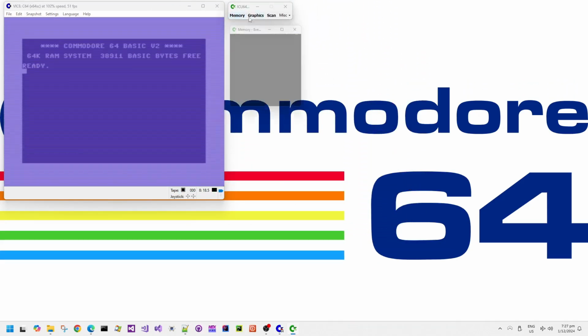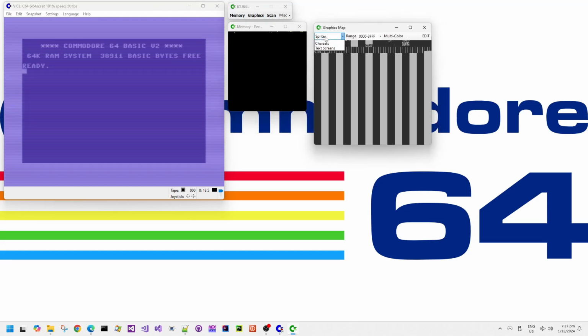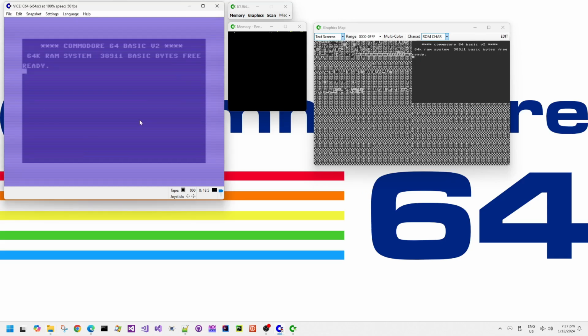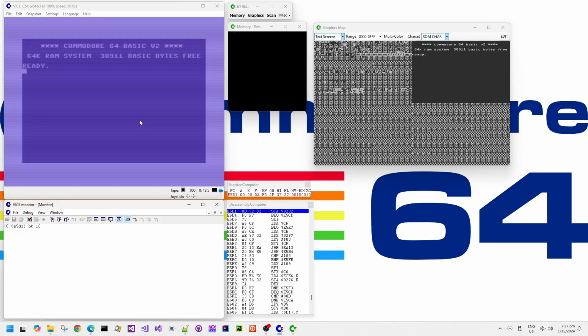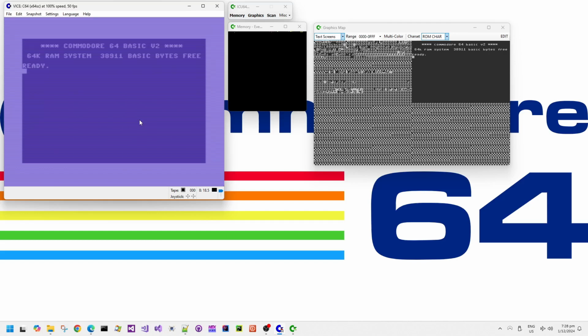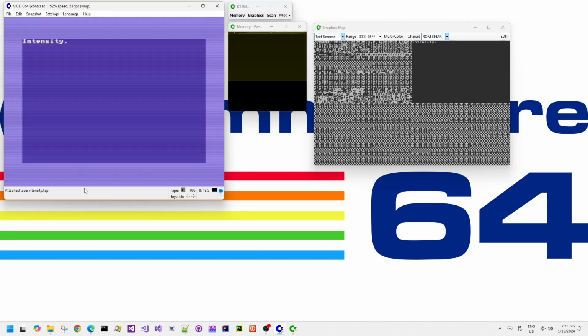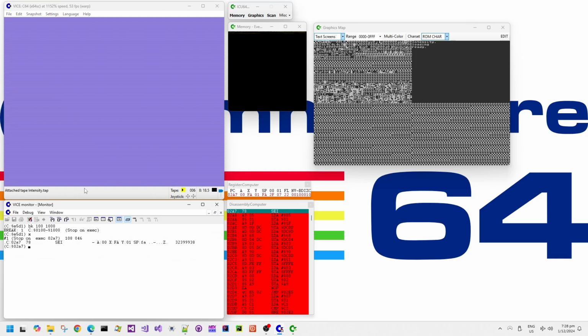So here we are in Vice 64 with the ICU 64 debugger integrated. I'm just opening up the graphics map view so we can have a look at the first few pages of RAM. I'm setting up a breakpoint here between 100 and 1000 in hex so that we can actually trap the beginning of the tape loader.